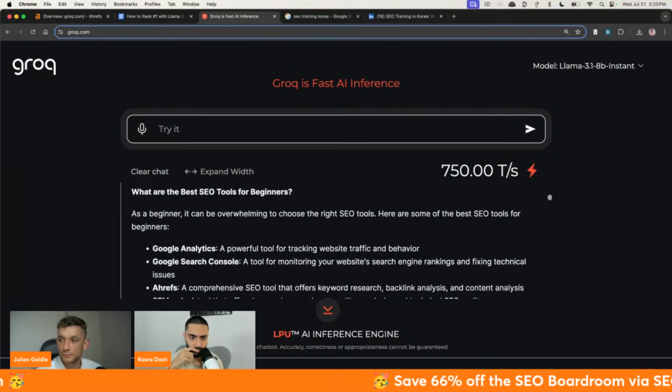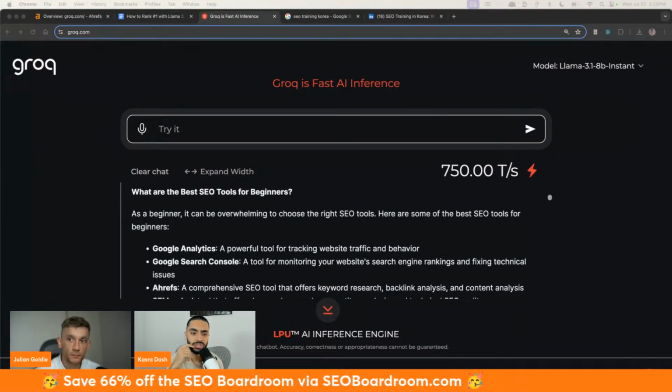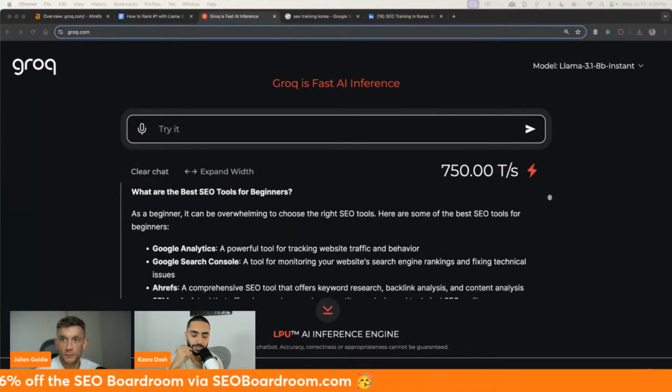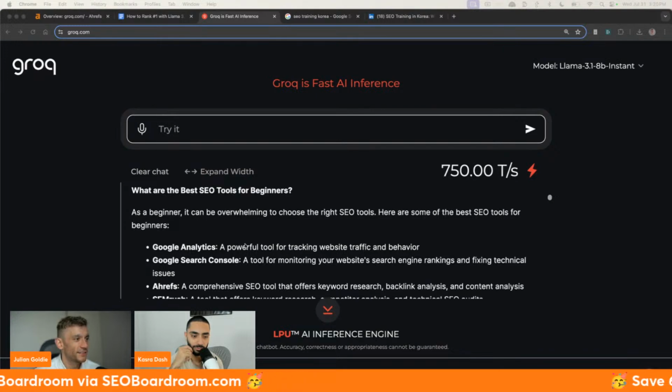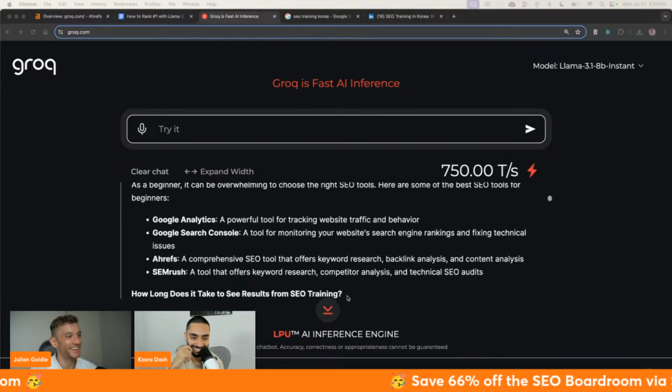As a beginner, it can be overwhelming to choose the right SEO tools. Here are the best tools: Google Analytics, Search Console, Ahrefs. What's the next tool on the list? I'm going to see if it aligns with the video. Oh, SEMrush, right? Okay.